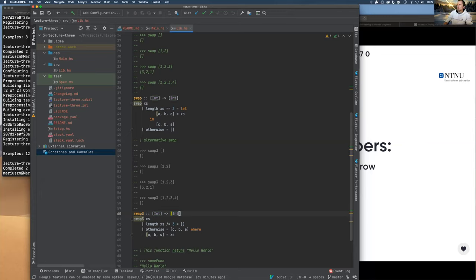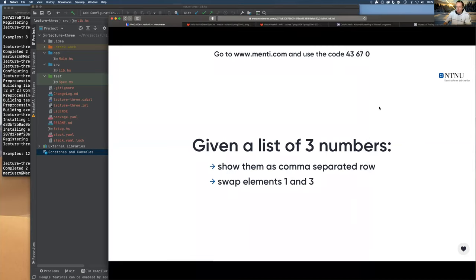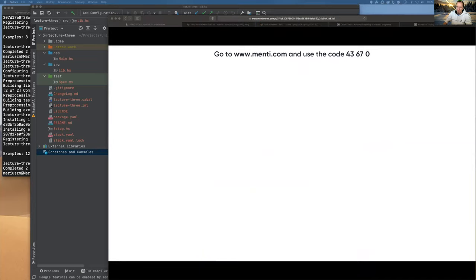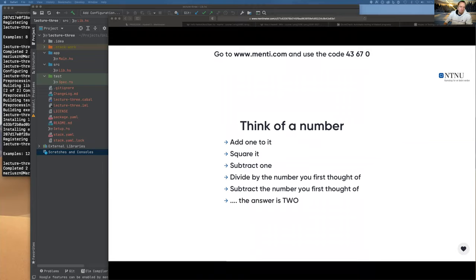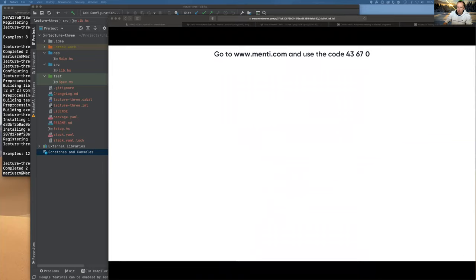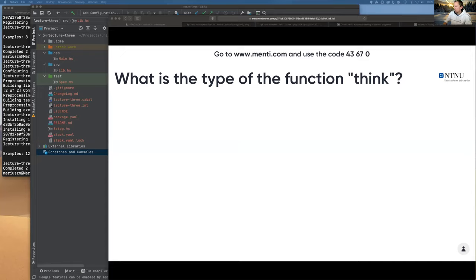Let's do one simple exercise. It's kind of a children's game. Think of a number, add one to it, square it, subtract one, divide by the number that you first thought of, subtract the number you first thought of from what you have, and the answer is two, right? Magic. So now write this function. Write the function called think that will do this. The first task for you is, what is the type of that function in Haskell?